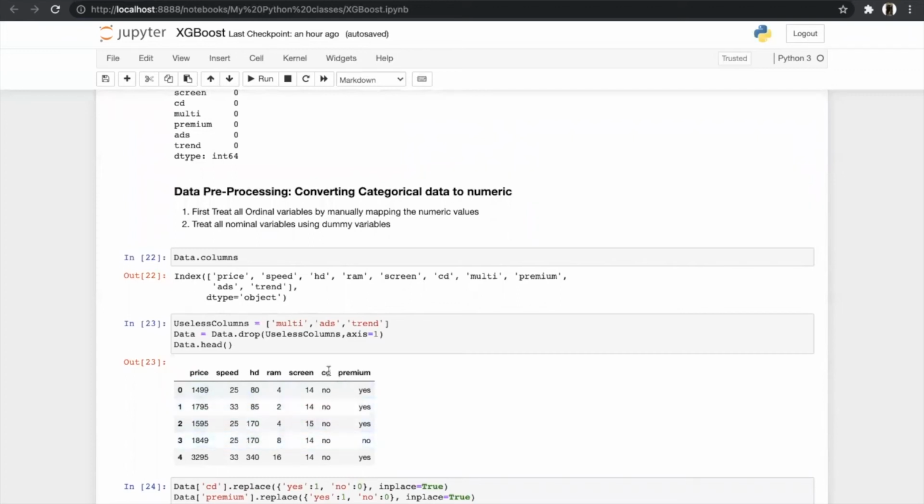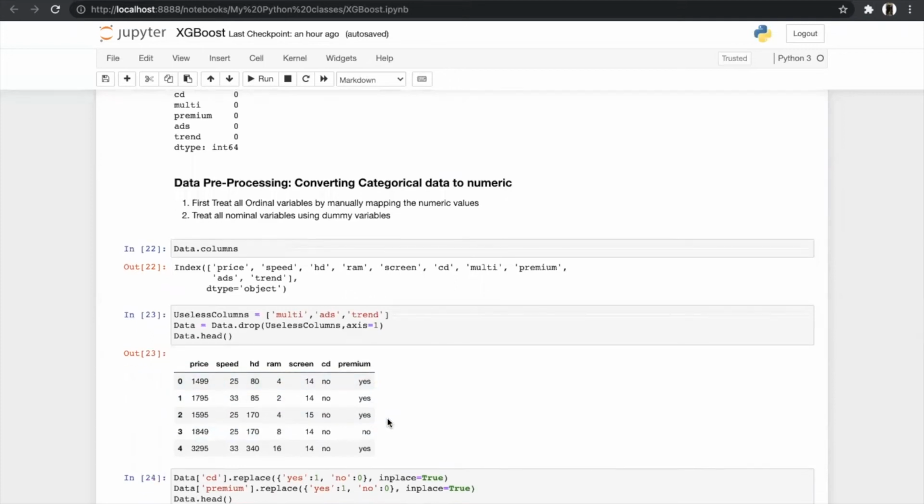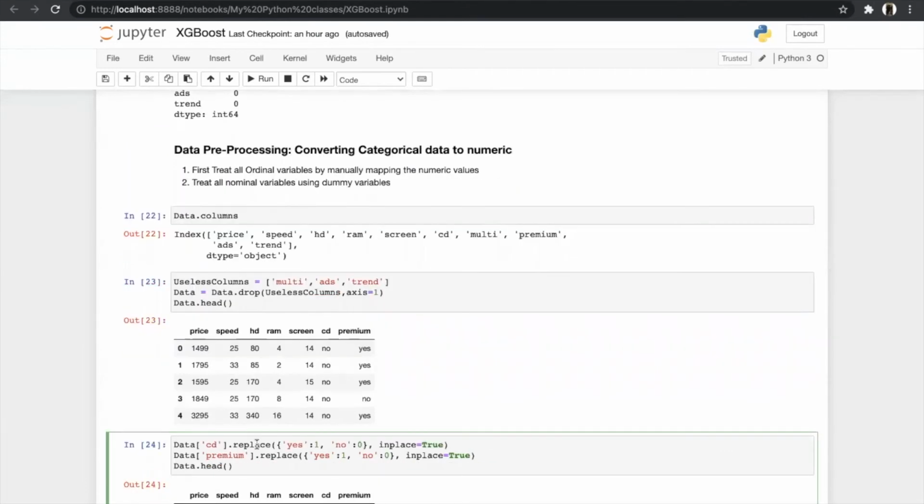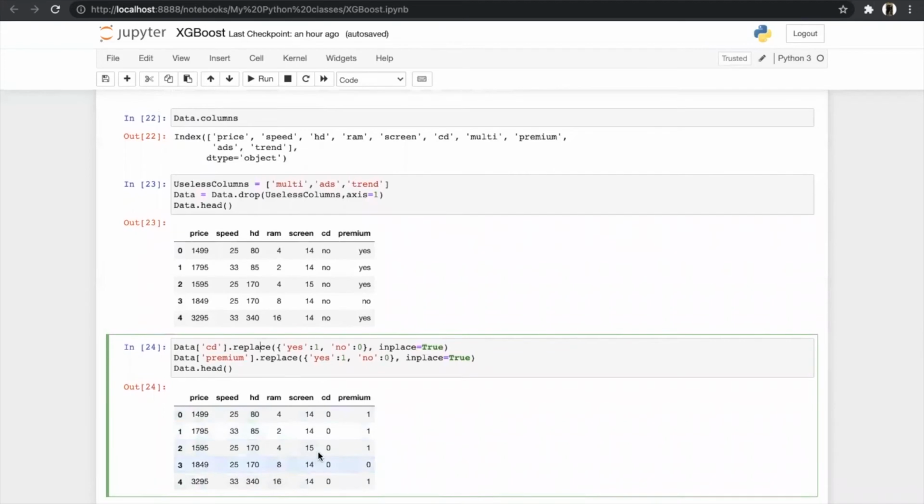After that, we have to treat CD and premium, as they have no and yes as values. So how do we treat that? We simply replace yes by 1 and no by 0. So we have written the statement for CD and premium and replaced yes by 1 and no by 0. And now this is how our data looks. You can see the difference between the previous dataset and the new dataset, where we have replaced no by 0 and yes by 1. So now in the new dataset, all our values are numeric, and we do not have to treat the nominal variables using the dummy function.